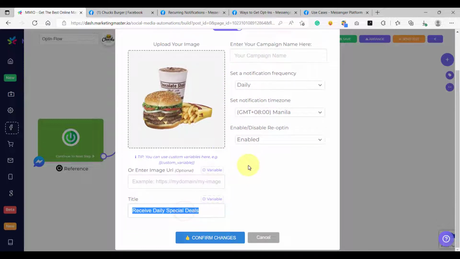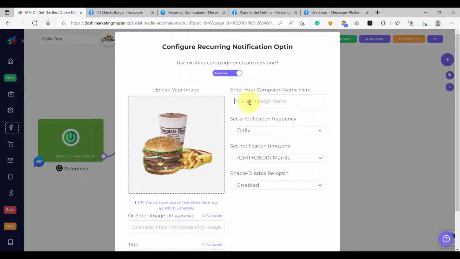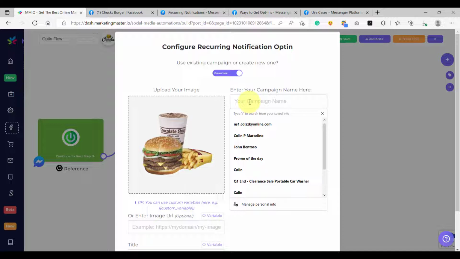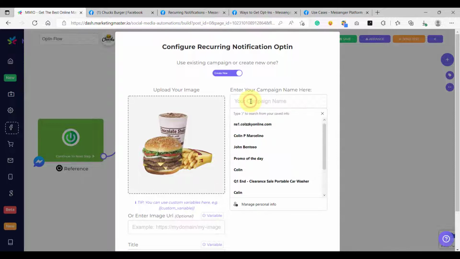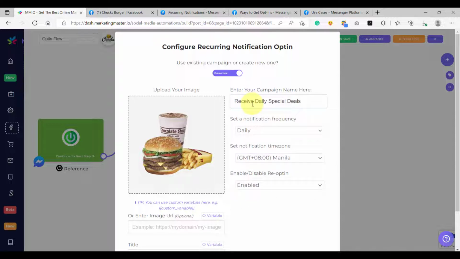So the campaign name is only visible to you. Your subscribers will not be able to see this. This is so that you can better organize your recurring notifications campaign later on. So let's just say that this is my Receive Daily Special Deals campaign. So that is my title.